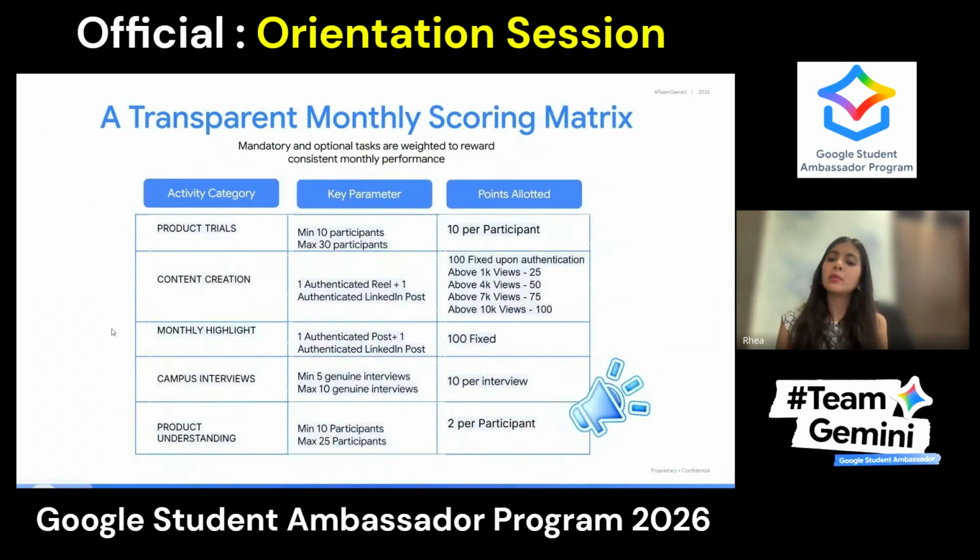Now I will give you a whole breakdown on which task can earn you all what points. So remember, we spoke about what product trials are about. Product trials are about how to use Lyria this month. Every participant you get earns you 10 points. If you get 10 participants, 100. If you get 30 participants, 300. If you get less than 10 participants, you will not earn any points.